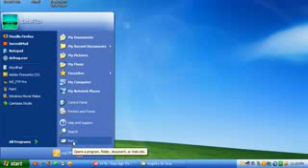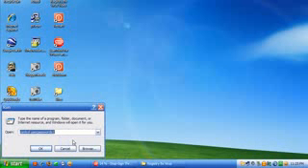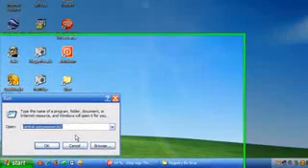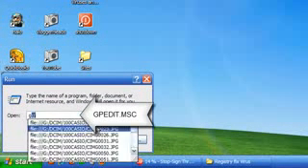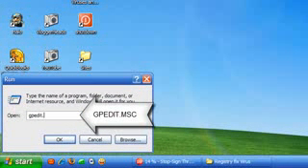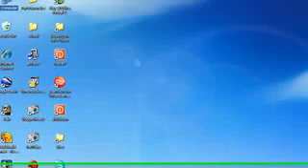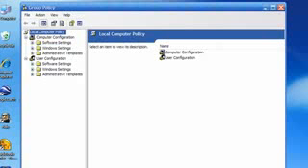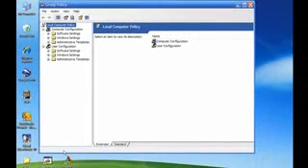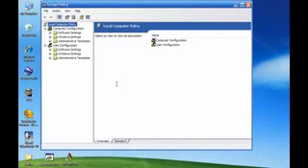Then go back to the start and your run command. Type in gpedit.msc. That brings up your group policy menu.